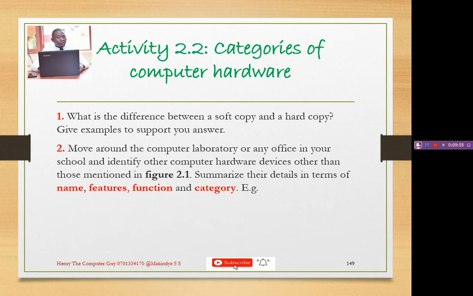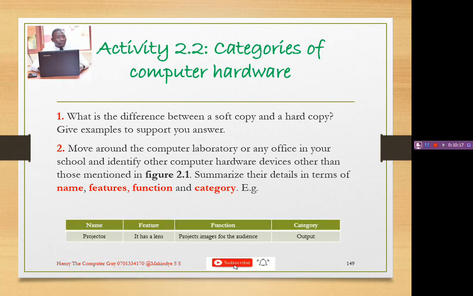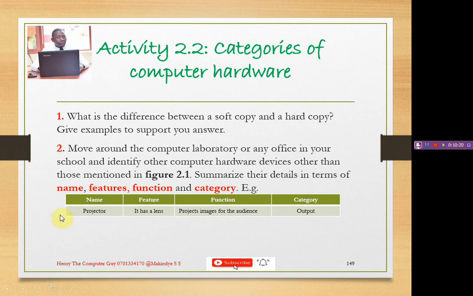Then number 2: move around the computer laboratory or any office in your school and identify other computer hardware devices other than those we have mentioned in our previous figures. Summarize their details in terms of the name, the features, the functions, and the categories. For example, I made an example for you. We have the name, the feature, the function, and the category. We have a projector. The feature: it has a lens. The function: it projects images for the audience. The category: it is categorized as an output device or hardware.